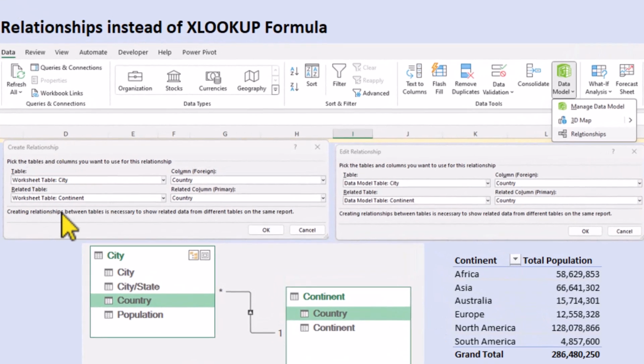As you can see on our screenshot right here, I have a screenshot that I took, and we'll see this when we get to create the relationship. The table that we have here says worksheet table, and right here also says worksheet table. And you can see the column that is the basis of this relationship is the same right here. We have the country field for both tables.